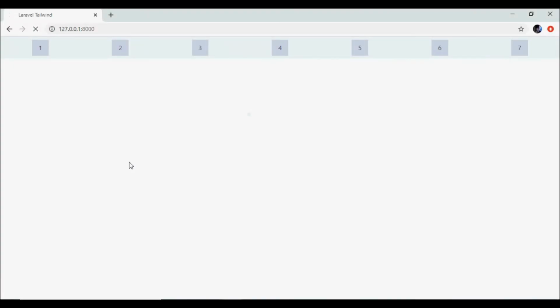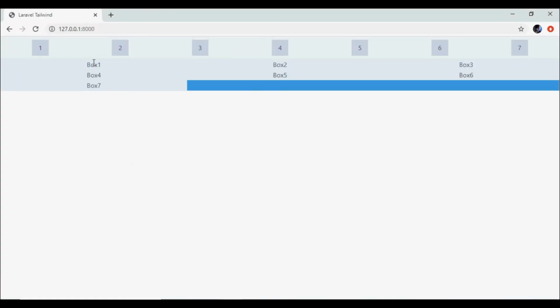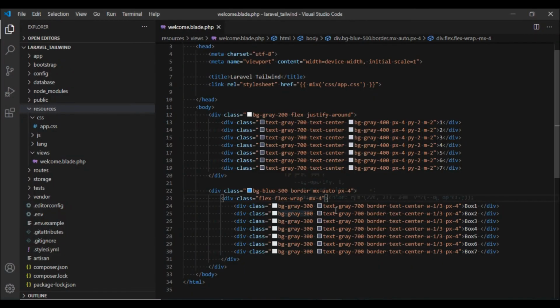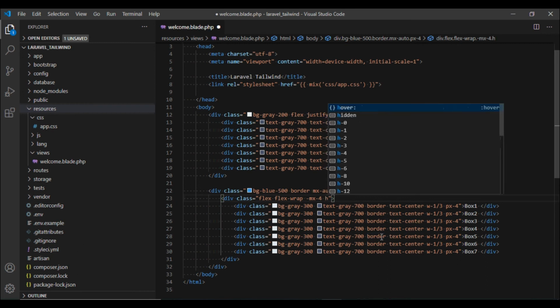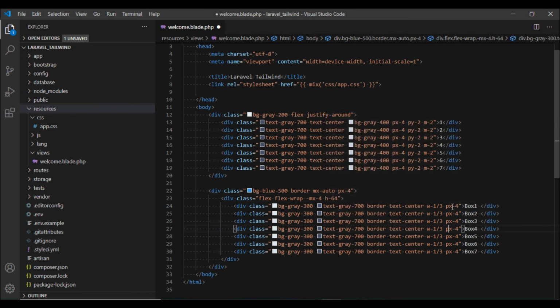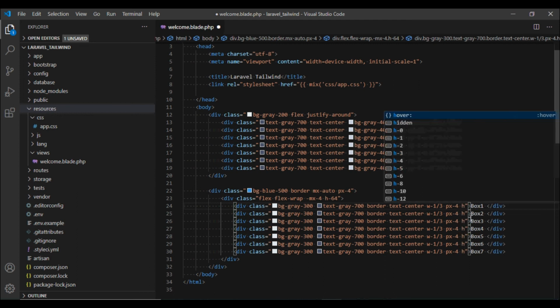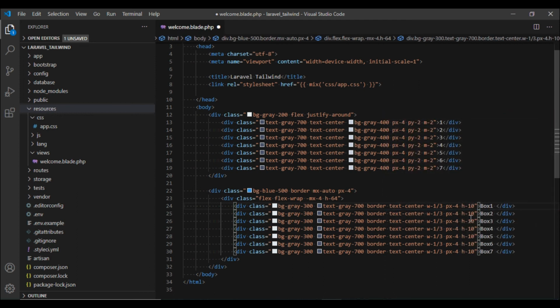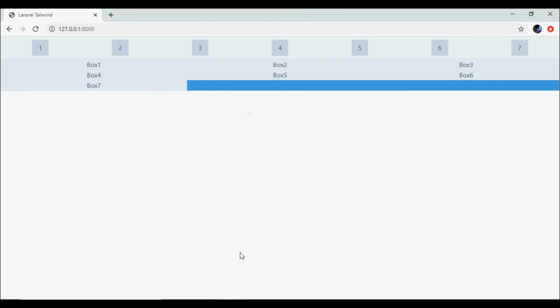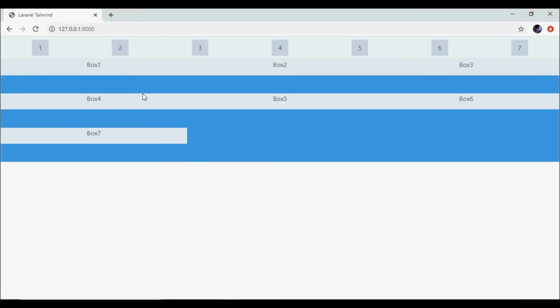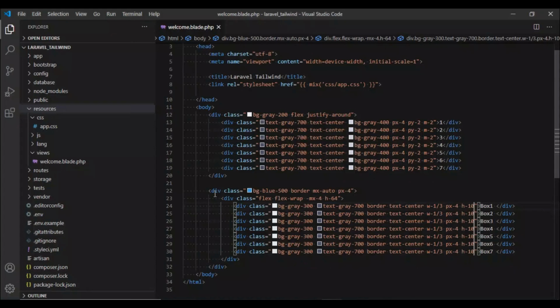And now if we check our browser, we have this grid system. Another thing that I wanted to show you over here is I'm going to give it a height of 64, and over here to all this I will give a height of 10. And now if I reload it, this dark blue is the background color of our main div.